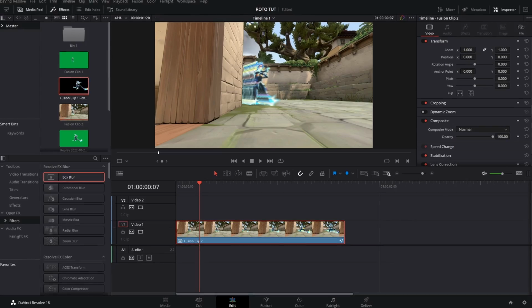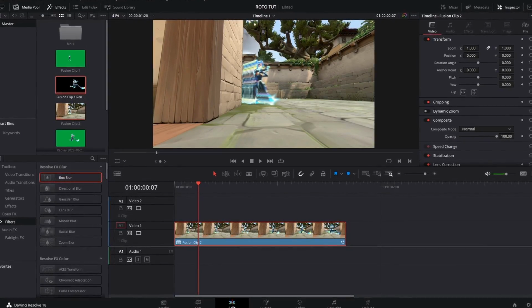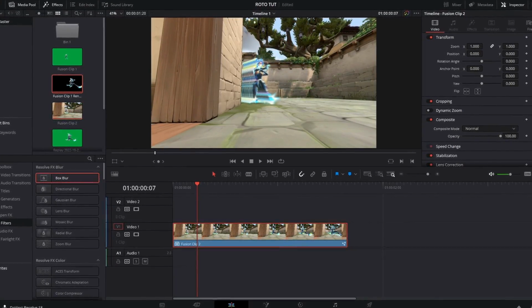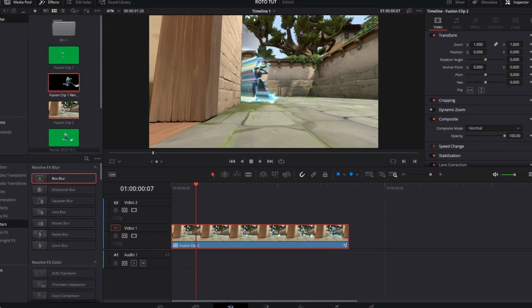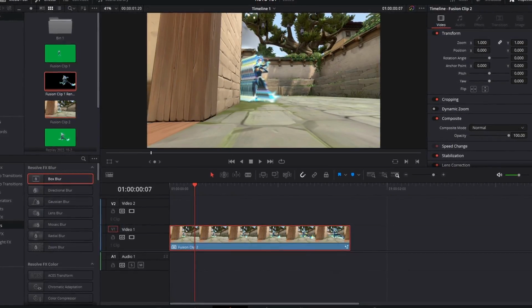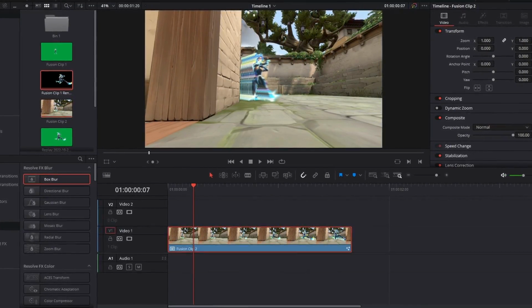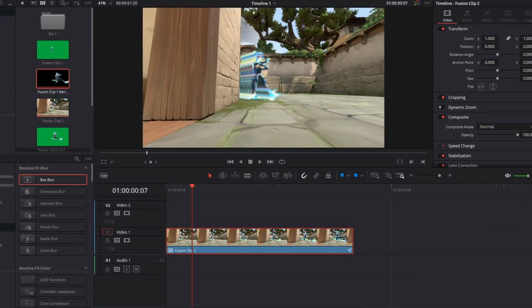So there you go. That is the 3 different ways you can rotoscope things inside of DaVinci Resolve. Sort of. I mean, that third one kind of wasn't rotoscoping inside of it, but we used a matte. It's whatever. Don't question it.